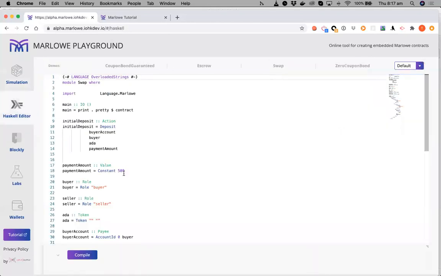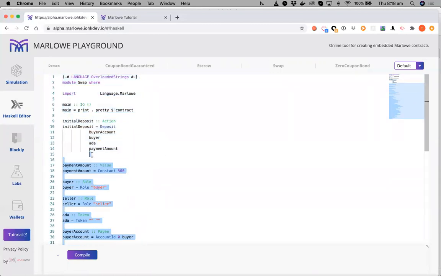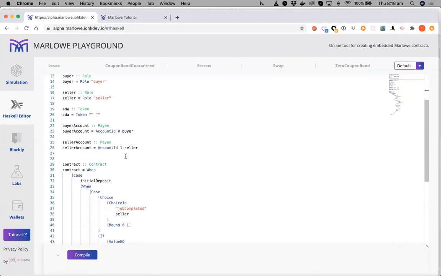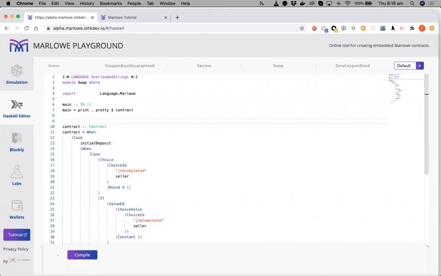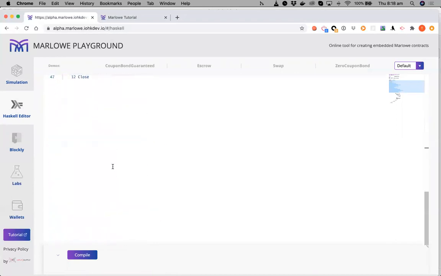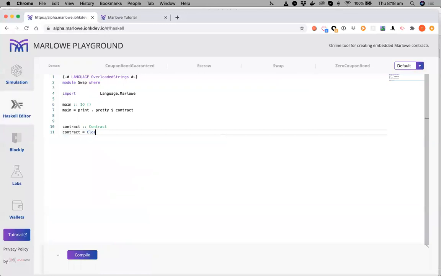Cool. And what I'm going to do is just get that same close contract written out here too, because I think it's worth doing. So I'm going to delete some of the stuff that I've been playing with. And all I'm going to have is close. Right, so that's what the Haskell version looks like.